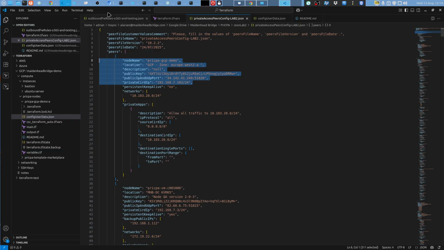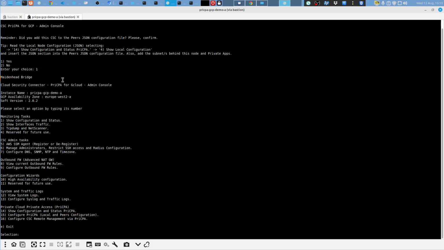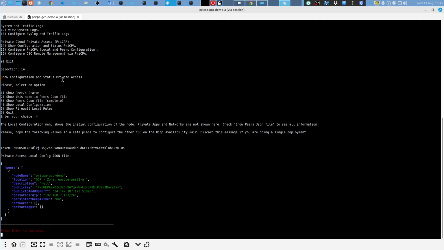Then my first task is to go to show local configurations and insert the JSON section into the PR.json file. Also add the subnets behind and the private apps. Did you do it? I didn't, but I will put yes. I will go to 14 and show the local configuration. And the local configuration will show the token.